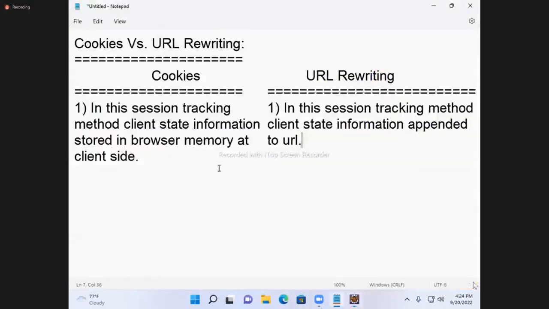But for URL rewriting, when you click on the next page, it vanishes. For cookies, if you want to store for two days, you can, because the setMaxAge method is there. With that we can save for two days also. But this one is not possible. Now, this is the first difference.